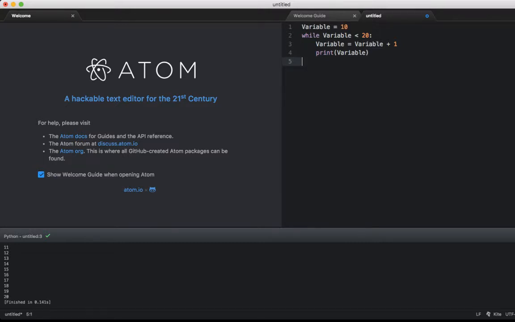So when we're looking at this, we see we have 11, 12, 13, 14, 15, 16, 17, 18, 19, 20 being output to the console. So let's run through what this code means. While variable is less than 20, do everything that's below. And since variable is less than 20, it's going to go down below and do these two statements.